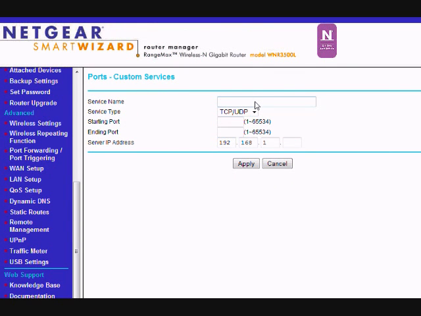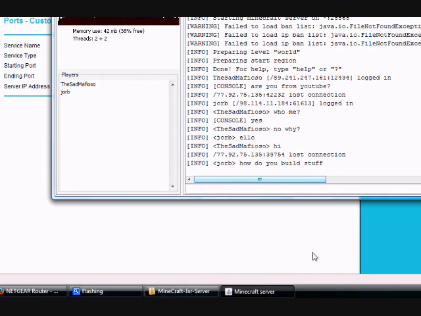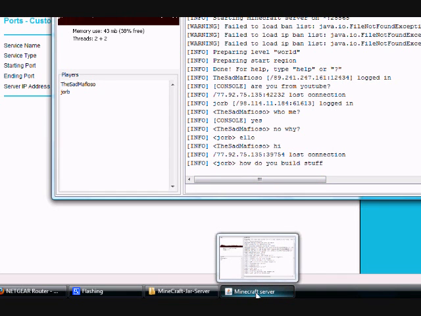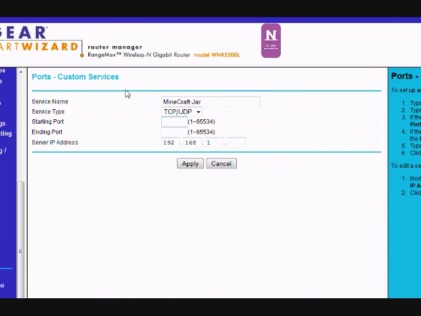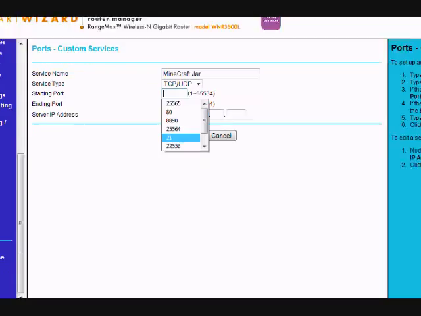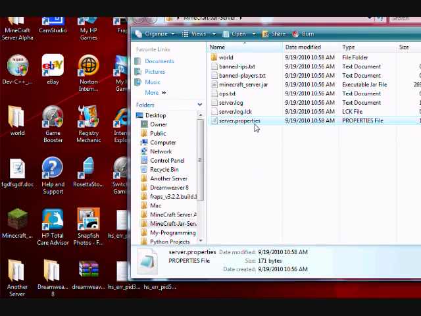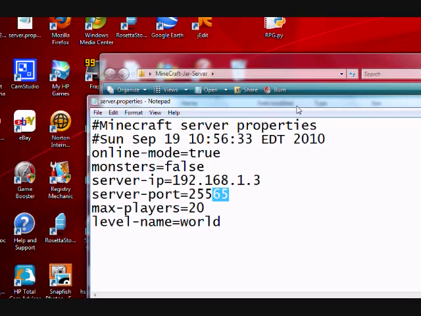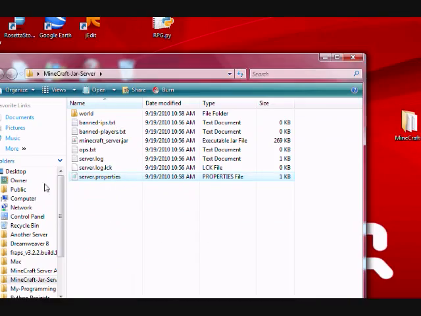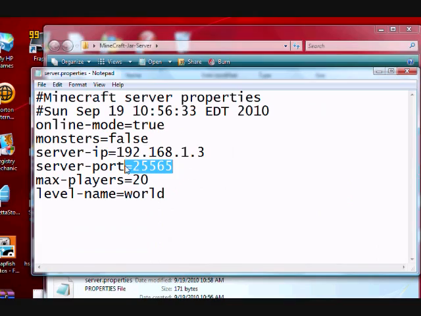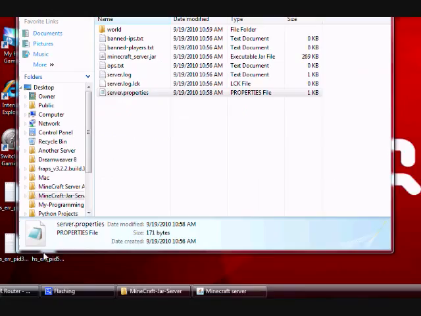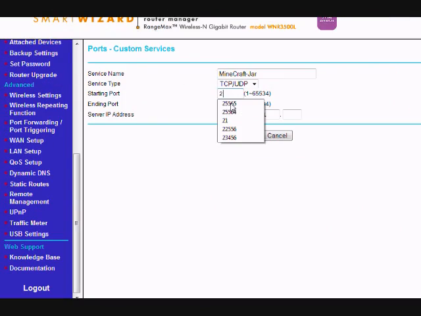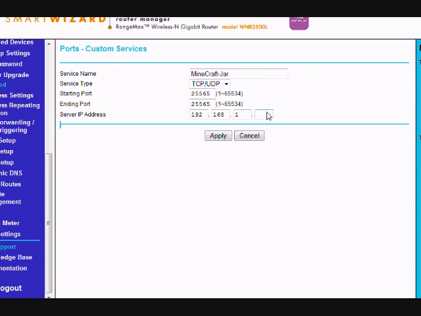Give it a name, it doesn't really matter. And then you're gonna want to give it Minecraft's port number it's running on. You can go to the server.properties here for that. Mine is 25565. So you're gonna want to type that in here. And the ending port's gonna be the same, since that's the only port number Minecraft's running on.